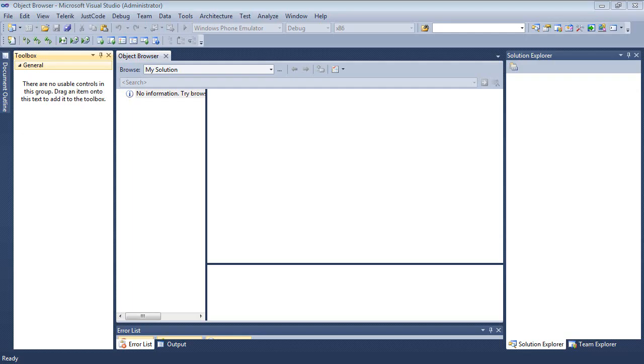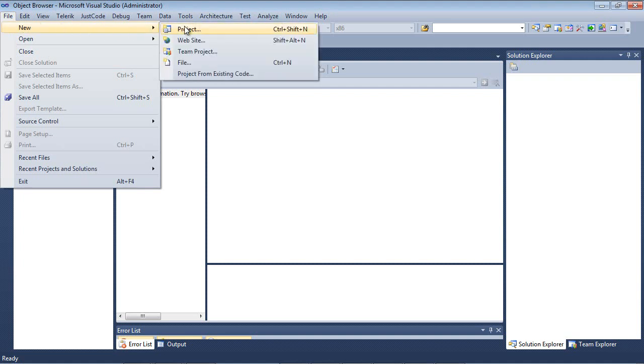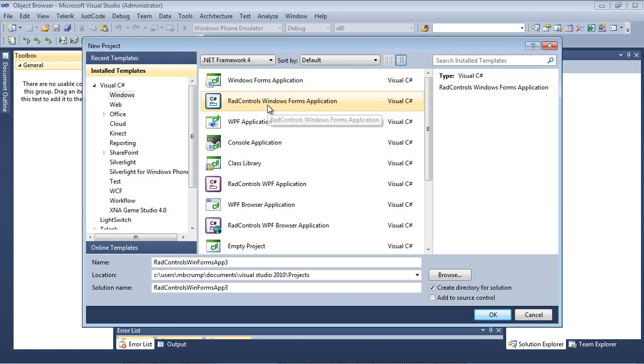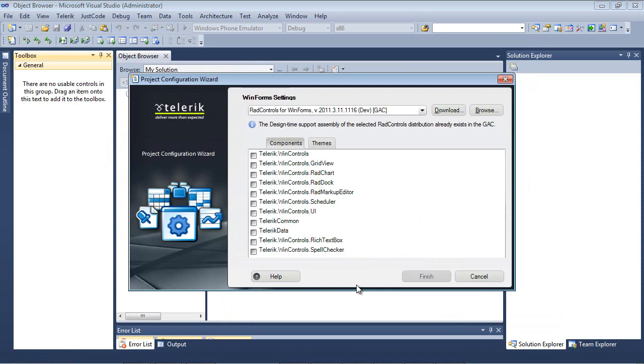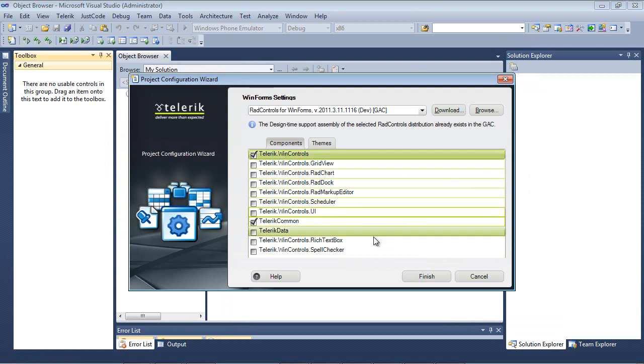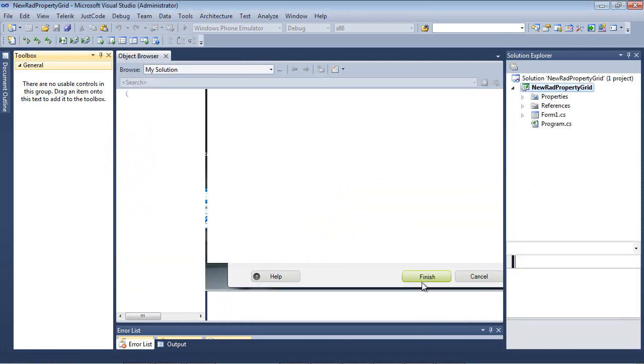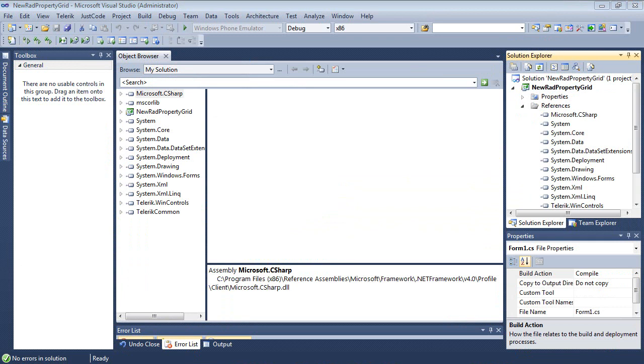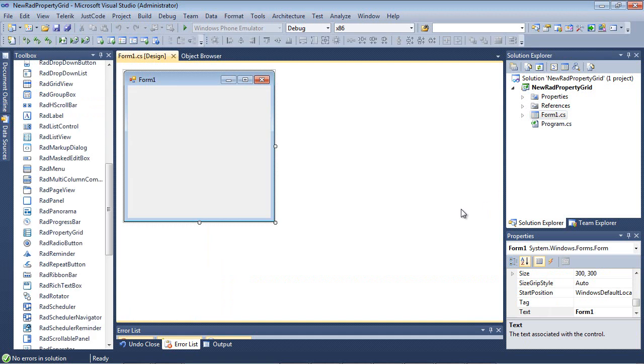Now that we're back inside Visual Studio 2010, let's go ahead and create a brand new project using this control. So we'll go File, New, Project. We're going to select Rad Controls for Windows Forms Applications. We're going to give this a name, and hit OK. Once we hit OK, it brings us into our project configuration wizard, Win Controls, and hit Finish.